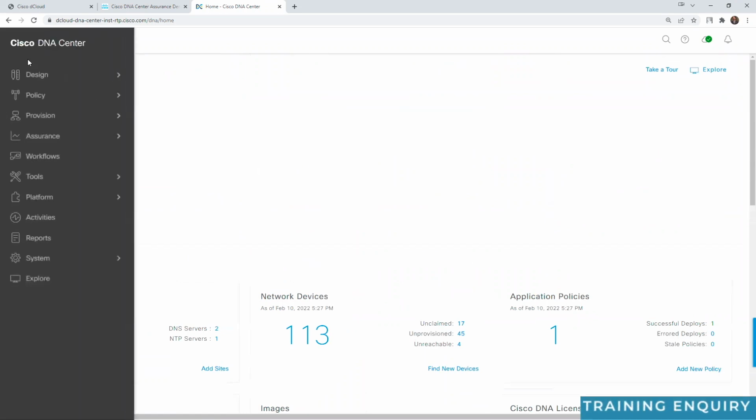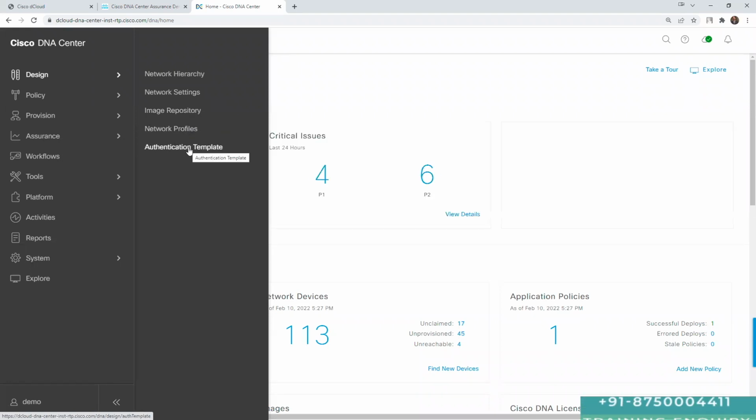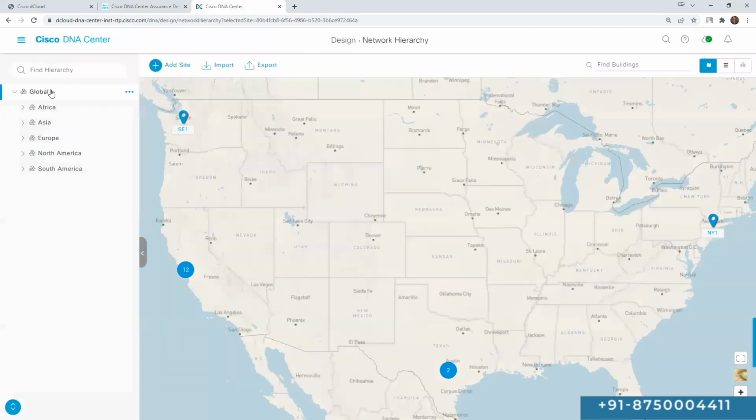Now you click here again, and you will see that you can do almost everything that you can do using CLI from this GUI as well. So things related to design, for example, you can check the network hierarchy, the network settings, image repository, network profiles, and authentication templates, so that when a user joins, you know what authentication policies have to be applied for that user. All those things you can see from this centralized point. So, for example, let's go to network hierarchy, and you click here. You can see that they have created these different sites all across the globe.